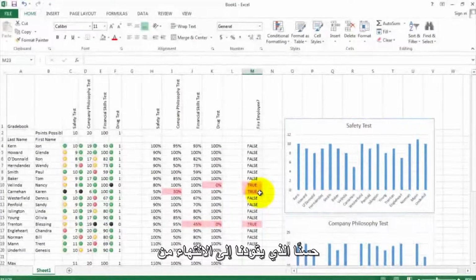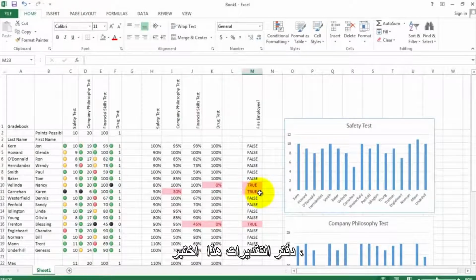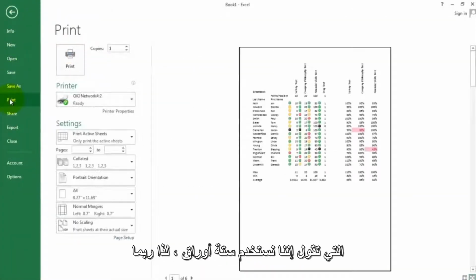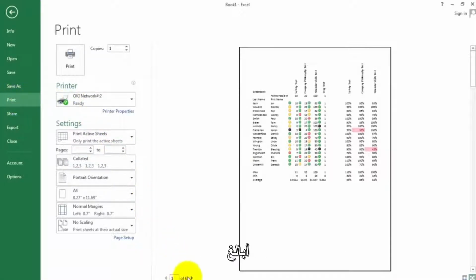Okay, that brings us to the finish of this gradebook test. Let's save our document and print it. Once more, when you print, be careful that you don't print on thousands of pieces of paper. It says we're using 6, so maybe I'm exaggerating.